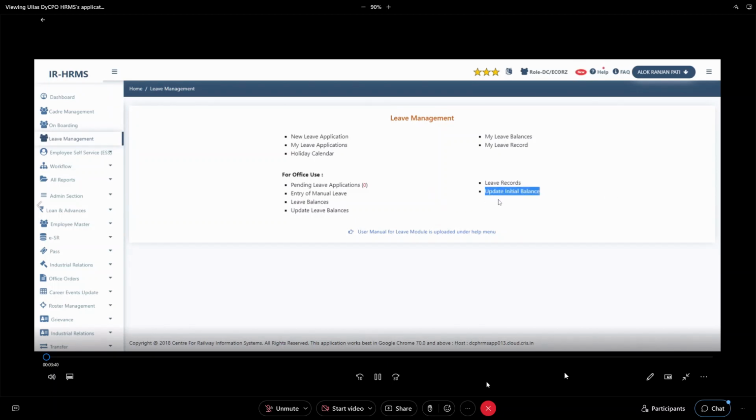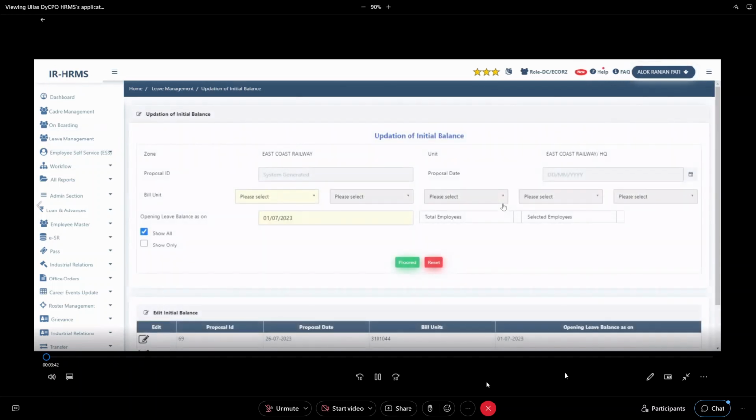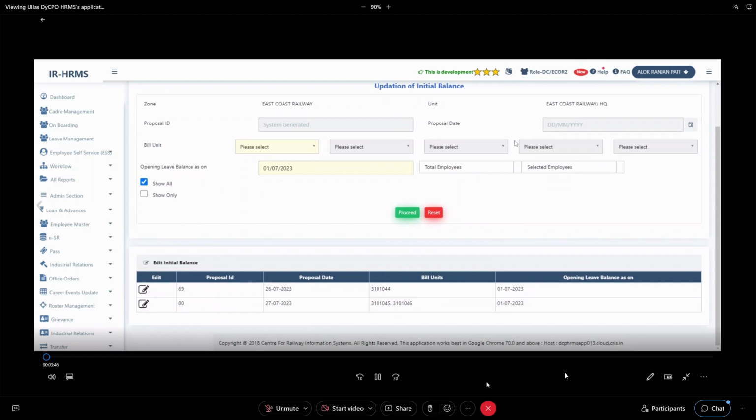So when you click the updation of initial balance, what happens is the dealing clerk can see a drop down for bill units. They can select their bill unit of choice. You can select 5 bill units at a time.